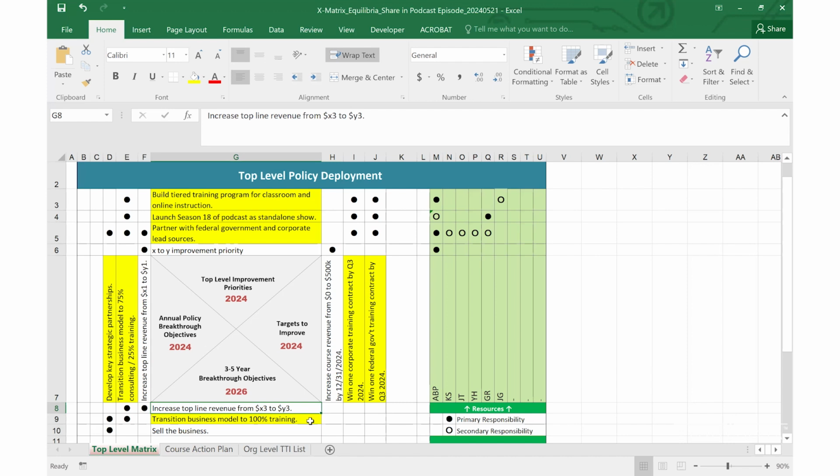That is the goal, is that in 3 years, by the year 2026, which isn't that far away, that we will actually, in fact, sell the business. And there are some specific things that we need to start doing now in 2024 to make sure that's possible. Now, you'll also notice that as I start to move about the X matrix again in a clockwise position, I'm now at the 9 o'clock position.